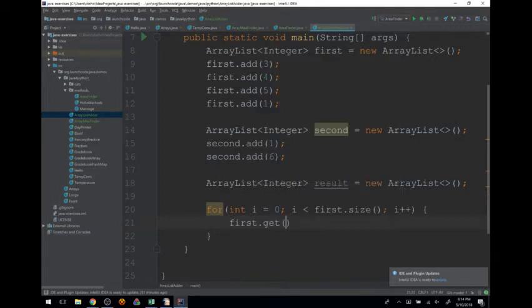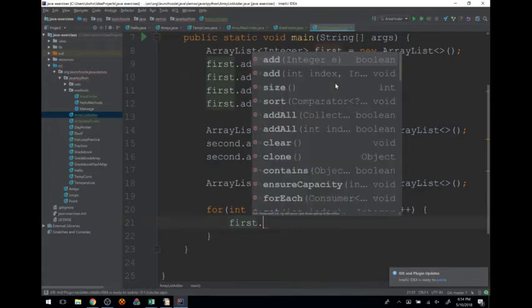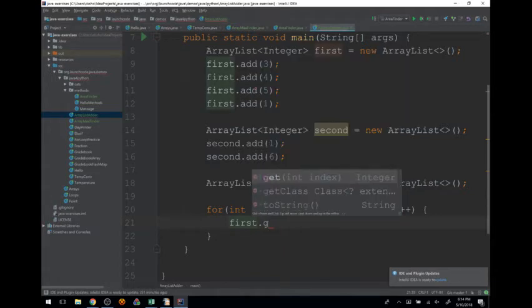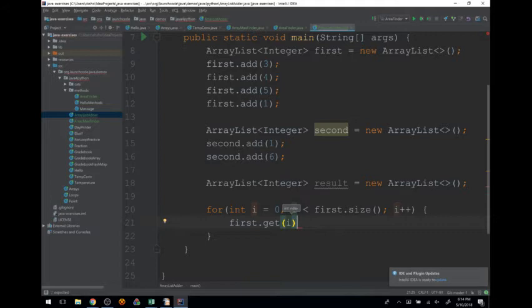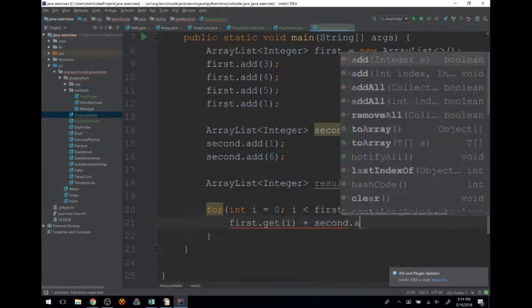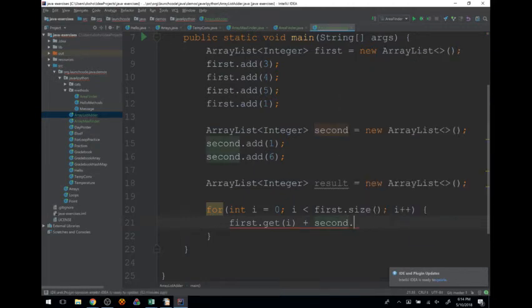So first.get. Actually, if I pause for a second, instead of going so fast, you see when I type get in here, it tells me it wants an index. It wants an integer index, right? What's my index? It's i, which will be 0 the first time through the loop. Okay? I want to add that to the value from the second list, right? second.get(i).